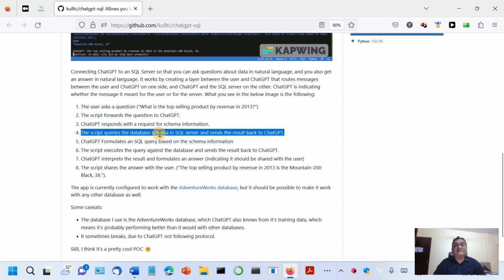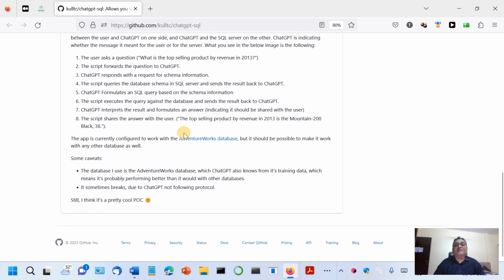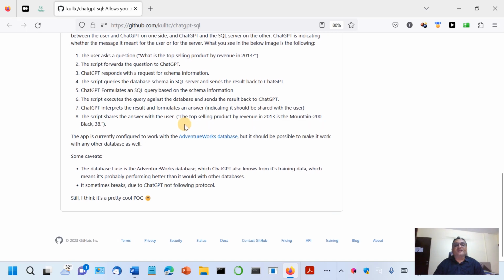So remember, the script finds the database schema on the local SQL server of the user. So you don't have to send your data on the internet. Okay, then ChatGPT formulates a SQL query based on the schema information. Then the script executes the query against the database and sends the result back to ChatGPT. Then ChatGPT interprets the result and formulates an answer like this. The script shares the answer with the user. The top selling product by revenue in 2013 is mountain, like that.